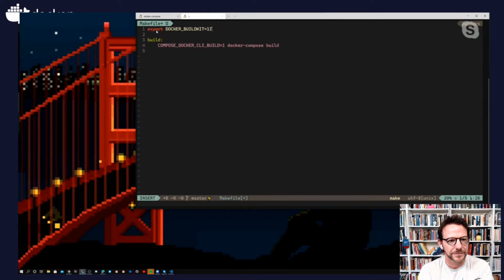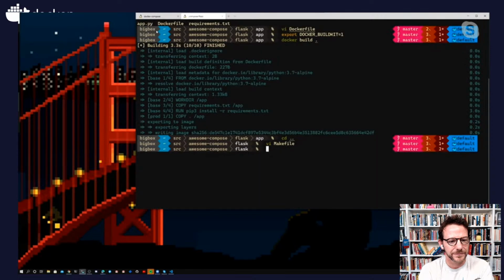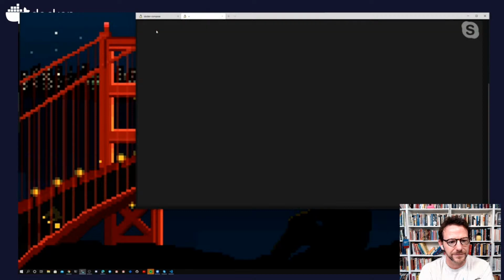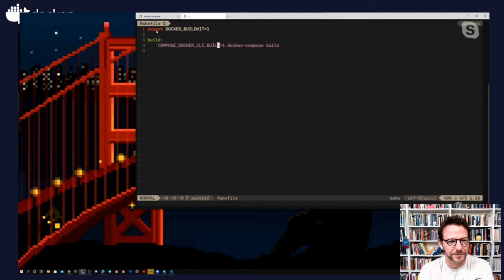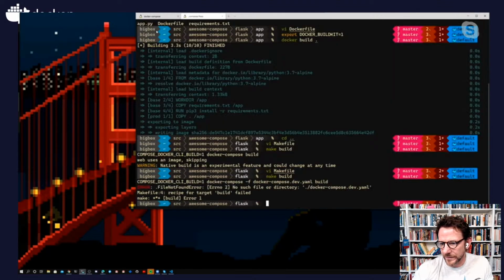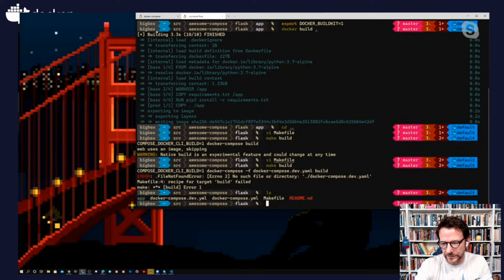Now let's go see what happens when we do build for this. So now if I do make build, it's got an image. Oh, sorry, I need to compose, and we are compose dev. Yeah, sure. So why did that happen? Because it's not in this directory. It is in this directory. What did I do wrong?